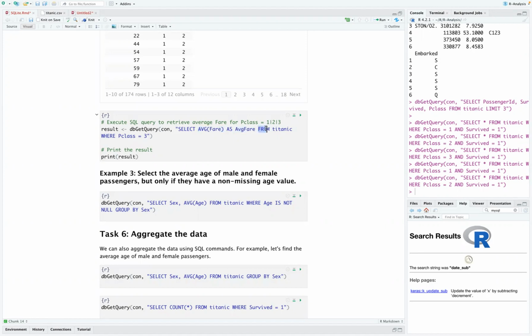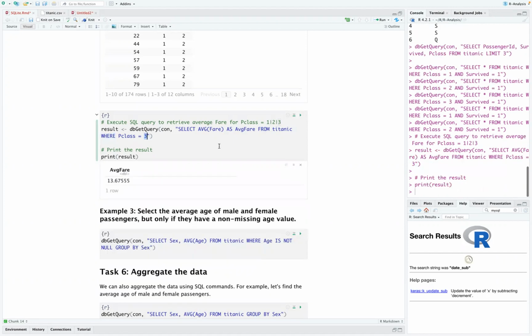And we want to extract all this data from the Titanic table and specify a condition using the WHERE clause, P class equals 3. So when we run that, we can see we have a new column that contains the average fare for all the passengers who were in class 3.